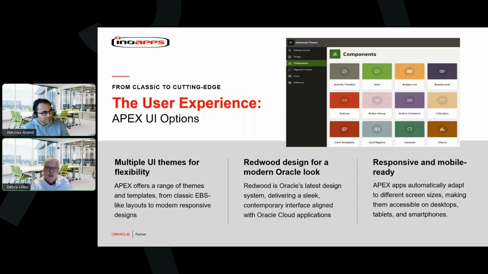Okay, so we mentioned that one of the things that it does is it gives us the Redwood UI. We can have others, but the template of choice would be the Redwood one. You can have the classic EBS-like one, but we're here talking about modernizing. So we probably would want to go towards the Redwood.